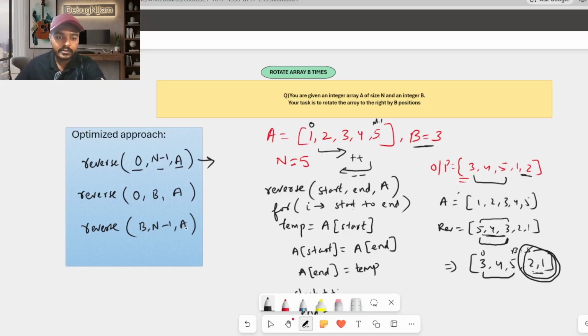That remaining element you are reversing again to get the expected output. So finally your array will be looking like 3, 4, 5. This 2, 1 also going to reverse, so 1, 2. This is matching with the output. That is what we want, right? I hope this is making sense. And instead of writing reverse code many times, I just wrote a generalized way to reverse. The same method I am calling, I am just passing the arguments in different ways.